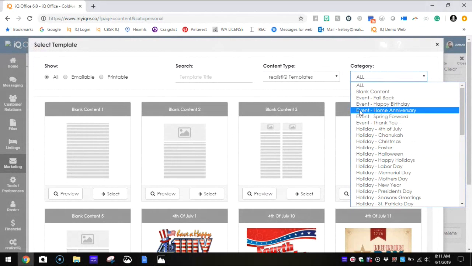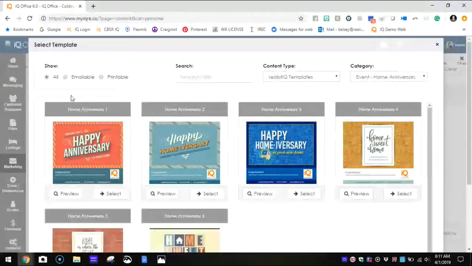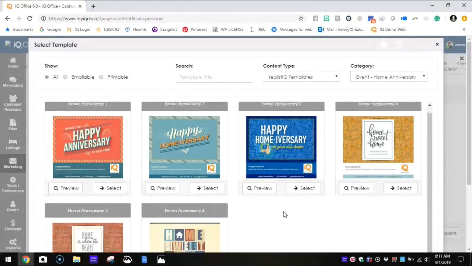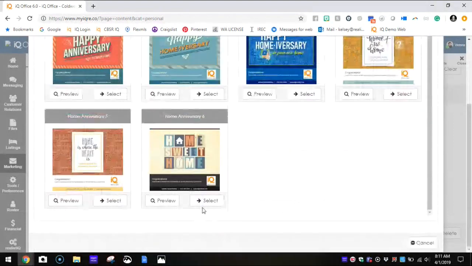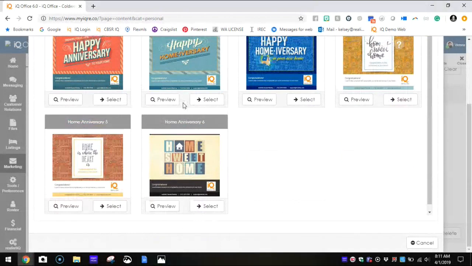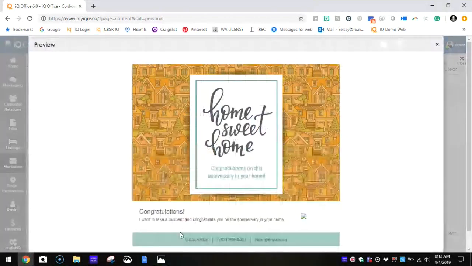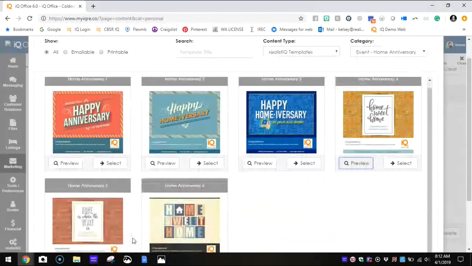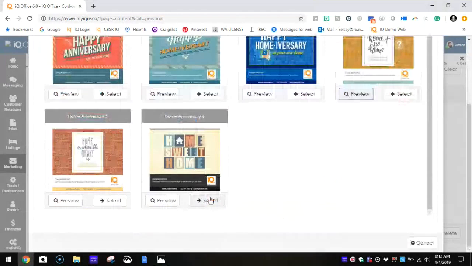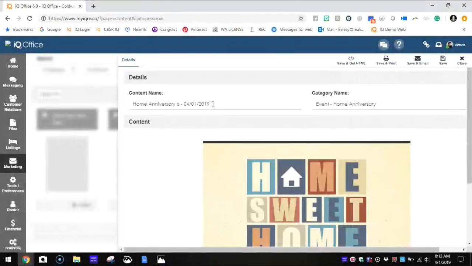So we're going to do an event called Home Anniversaries. So there are a whole bunch of home anniversary cards in here. And you can actually choose one of the layouts. So you could say, hey, I want to do this home sweet home. The other thing I want to show you is if you want to preview something, you can actually click on the preview and it's going to bring up the layout of what it looks like. So I'm going to do this home sweet home. And again, you just click select. You would name the content.